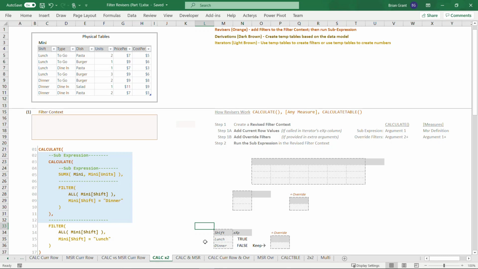And the filter iterator is going to keep the one true row right there, right? Now, in a different iterator, we could have multiple true rows, but in this one, we just got that one right there. So we're going to keep that true row right there. Okay. Speaking of which, I'm going to type in shift, and I'm going to type in lunch, right? And I'm going to just hit enter, right?